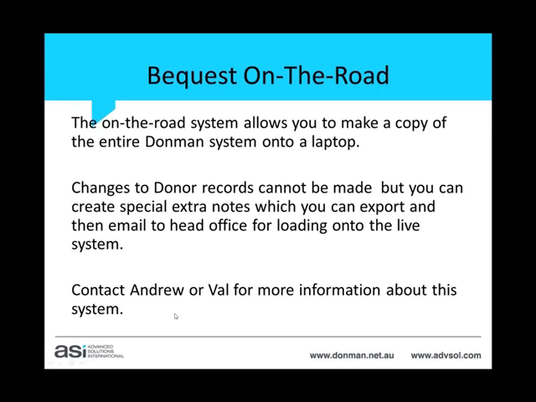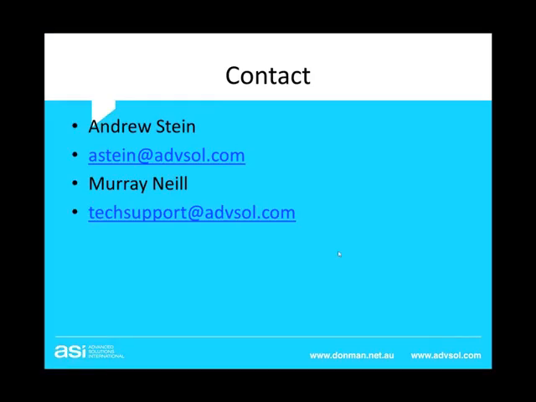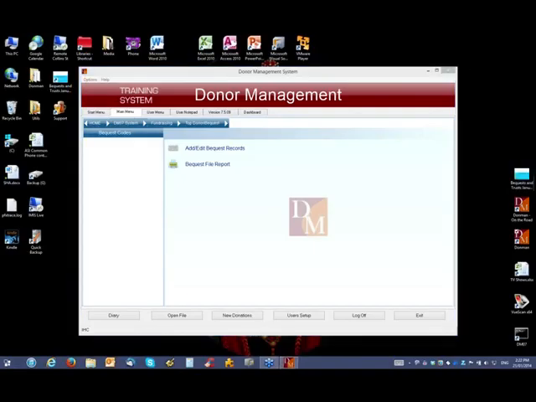Now, I'm just going to quickly show you that note system. So if I run the Bequest on the Road system, you'll see that it says the donor management offsite module is activated.